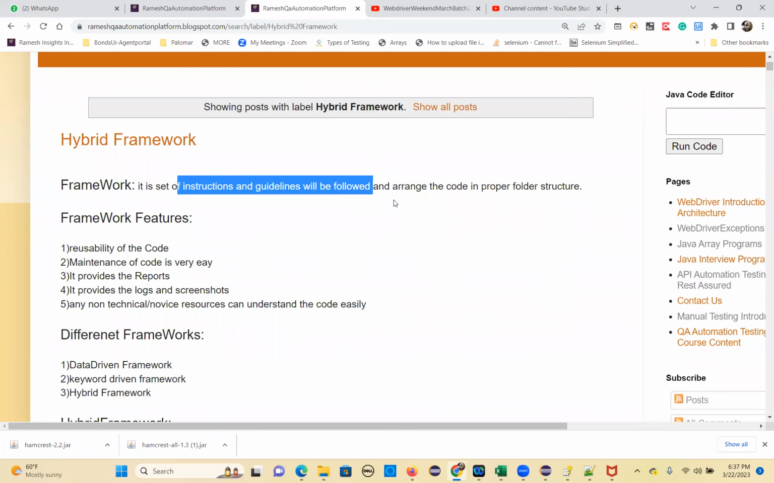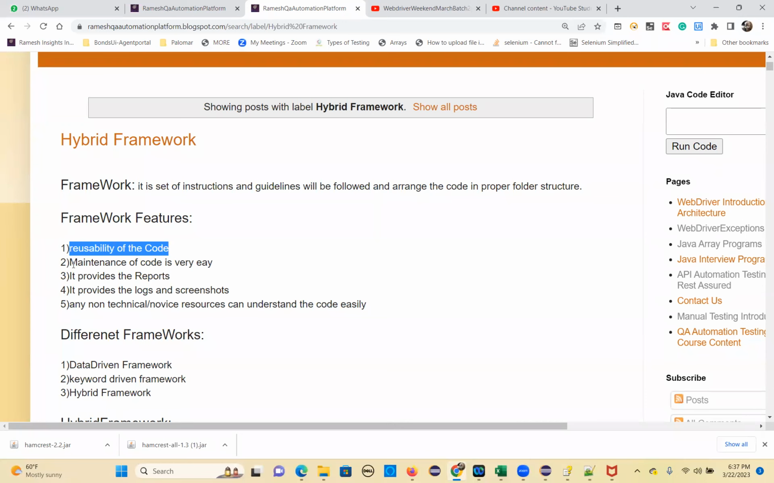Framework features are reusability of the code, and maintenance of the code is very easy. It provides reports, logs and screenshots. So even non-technical novice resources can understand and write the code easily. First time, if you understand how to run the script in the framework, then just go and see the code: what reusable methods there are and how people are calling them. It will already be there for you. You don't need to struggle.